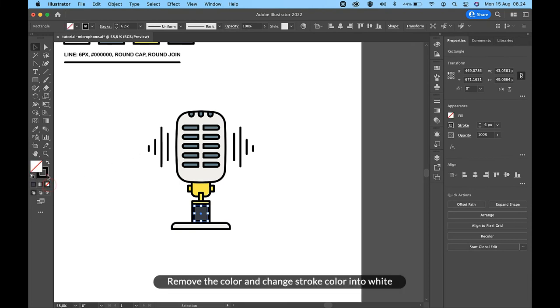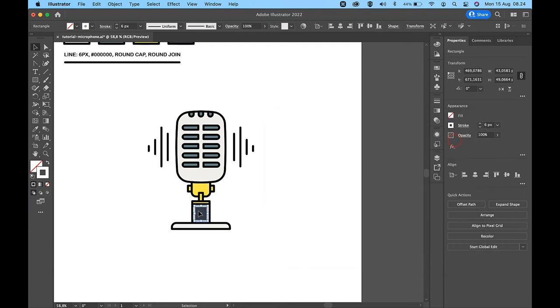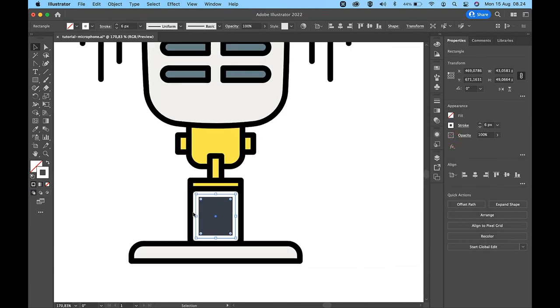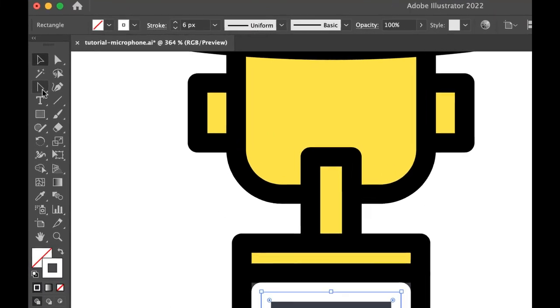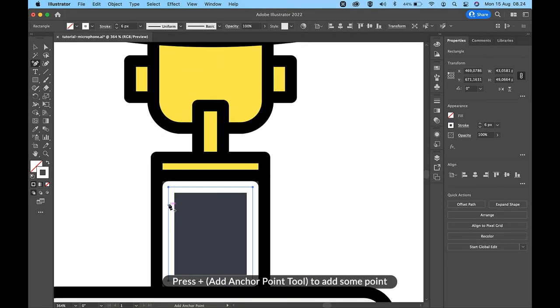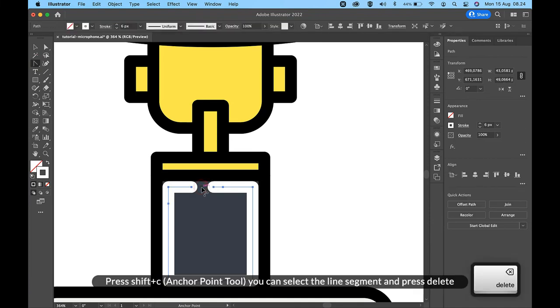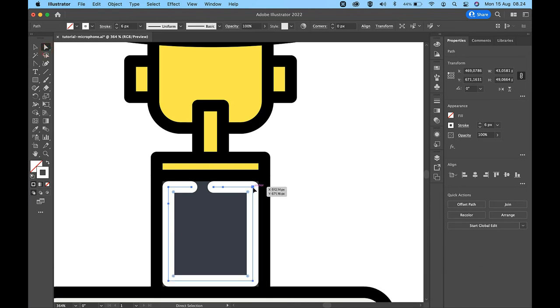Remove the color and change stroke color into white. Press plus, Add Anchor Point Tool, to add some points. We need to remove this line segment. Press Shift and C, Anchor Point Tool, you can select the line segment and press delete.